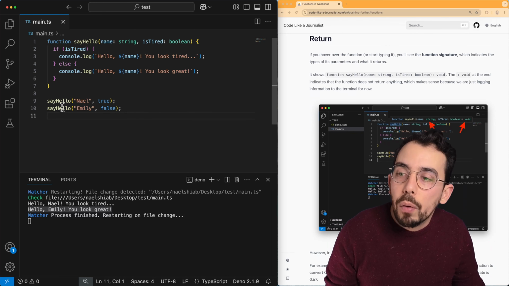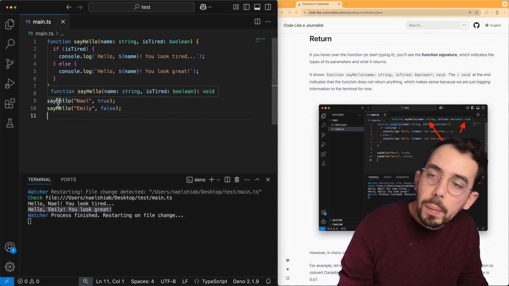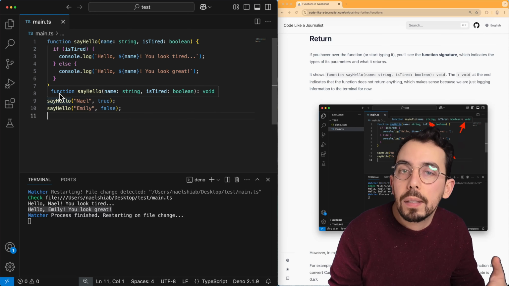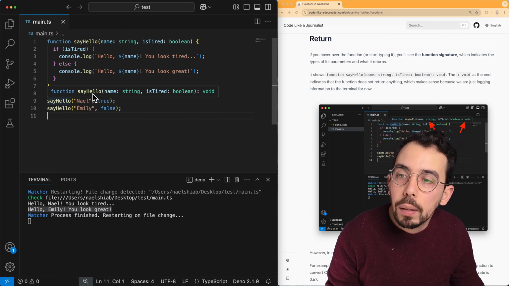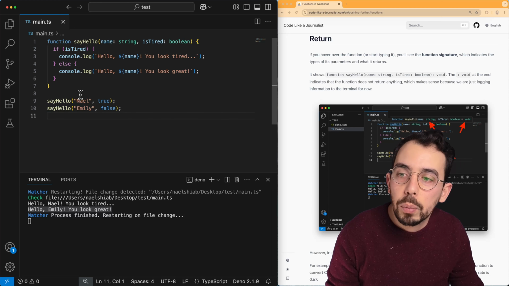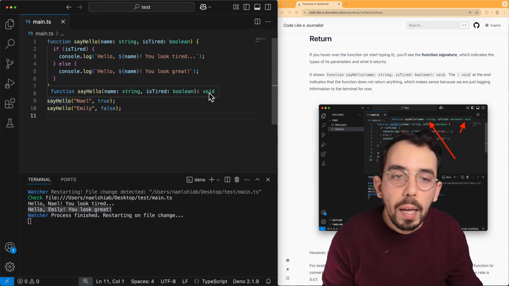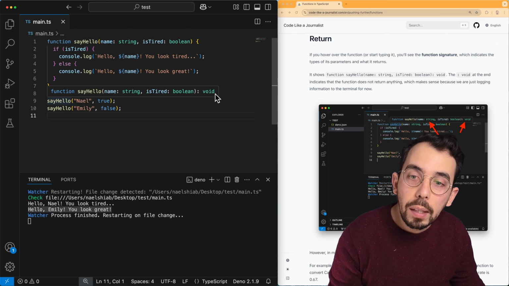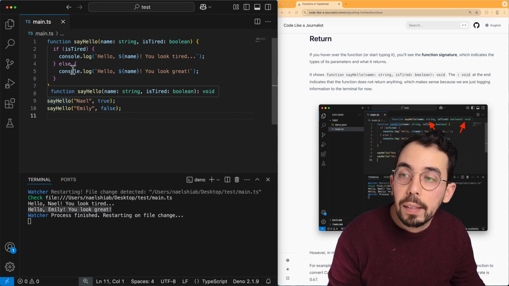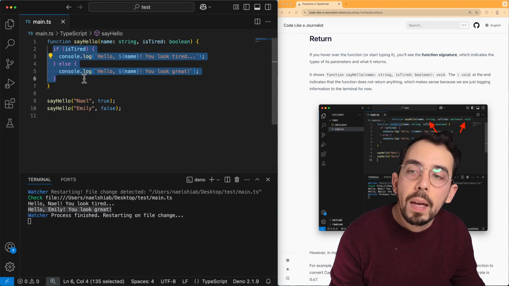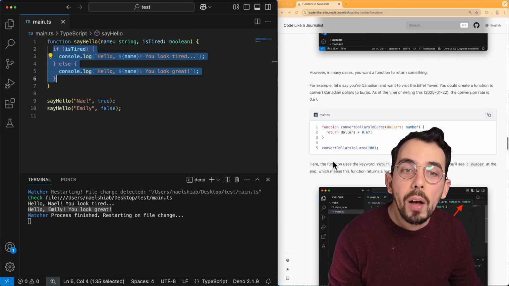So now if we hover over the function's name, you see that we have its type description. We call that the function signature. So the function sayHello expects two parameters. So the parameters are between brackets. Name, which is a string, isTired, it's a Boolean. So this is exactly what we wrote here. But you can see that we have another type here. This is what the function is returning. And right now, it's returning nothing. We have void. And this makes sense. Right now, the function is just logging something. It's not returning something. But in real life, you want functions to return something.